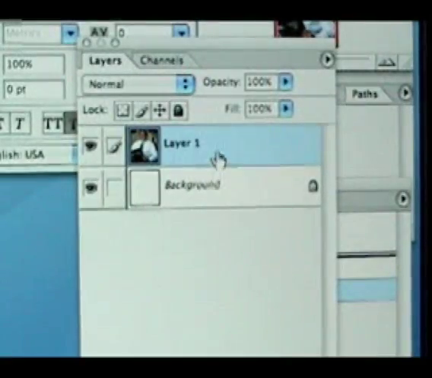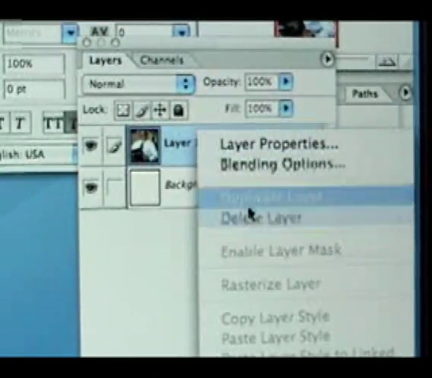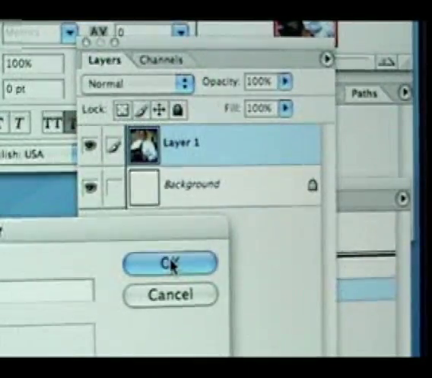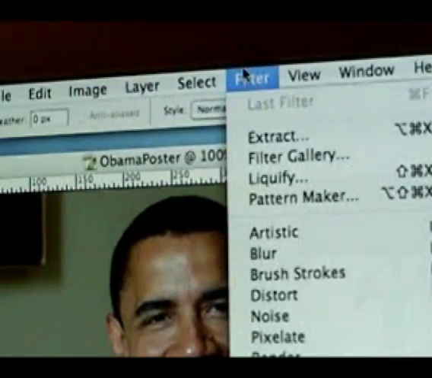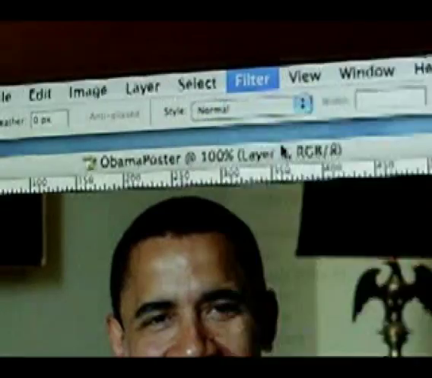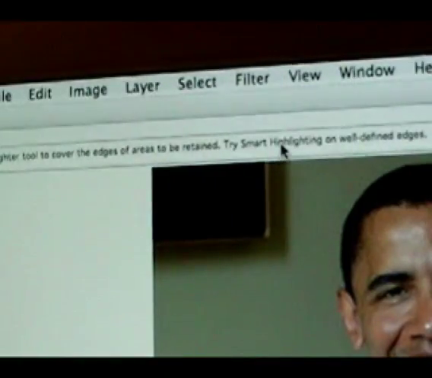Remember, Photoshop is all about layers. Go to the Layer palette, right-click the photo layer, and click Duplicate. This will give you 2 copies of the image. Once you have the 2 copies, go to Filter, Extract, and you'll begin using the Extract filter.